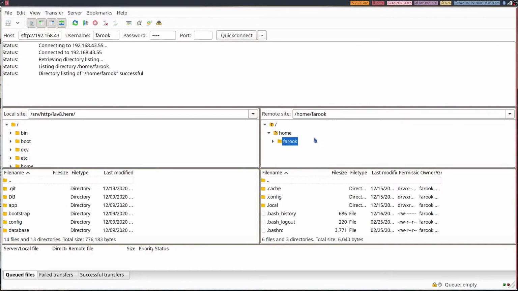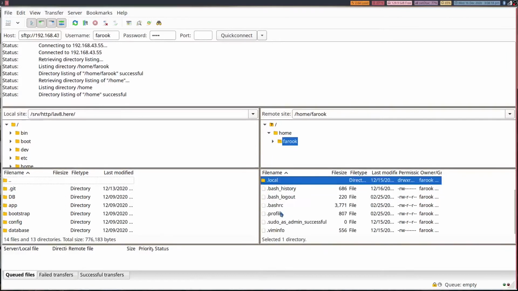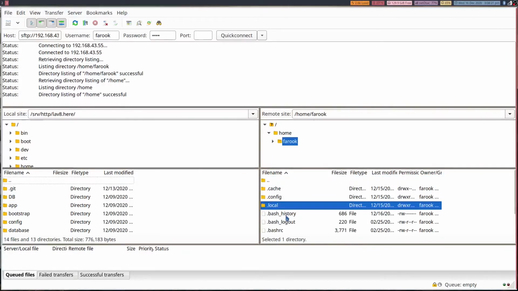Now you can see that I can connect to my server with FTP. And now I am at the home Farouk folder, and in this folder I have .config, .cache, .local, and .bashrc and such things, okay? So with this, I want to use my own configs that I have on GitHub. So what can I do with that?